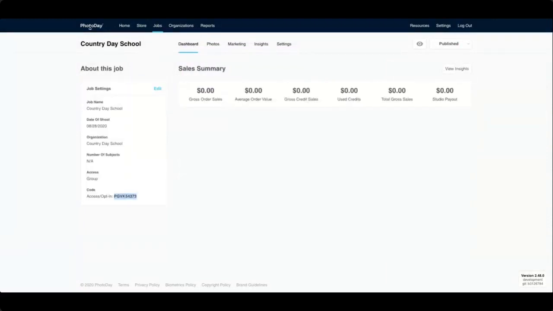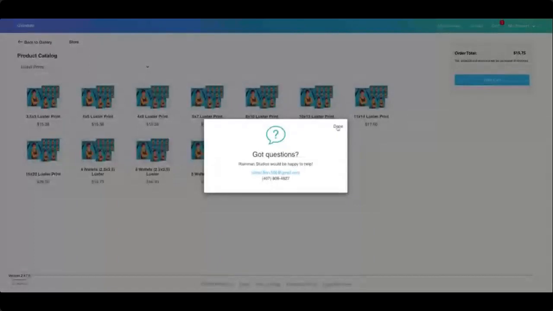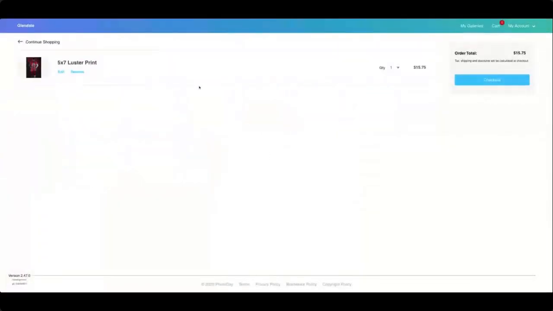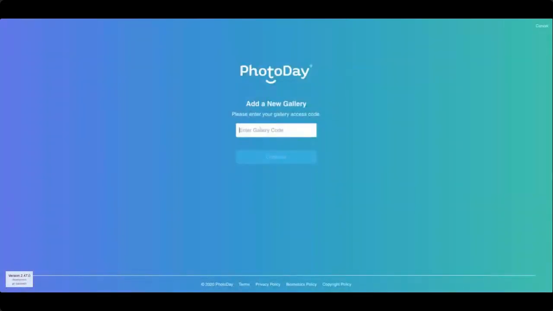And grab that code, stop screen sharing that screen, share my other screen. We're back over here. I'm going to have to empty my cart. Oh, I didn't click on contact. Let me empty my cart so I can shop in this other gallery. Going to add the school gallery.